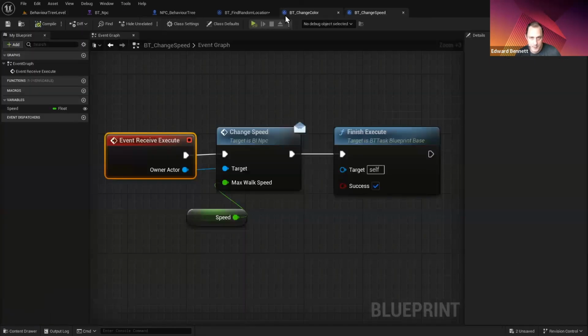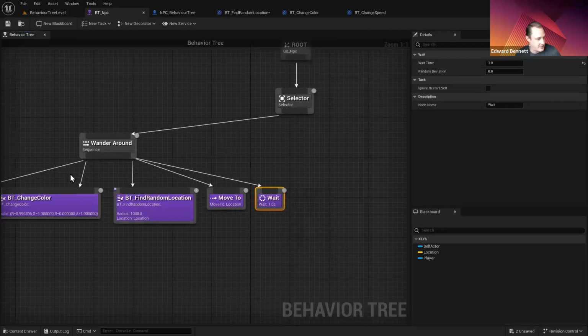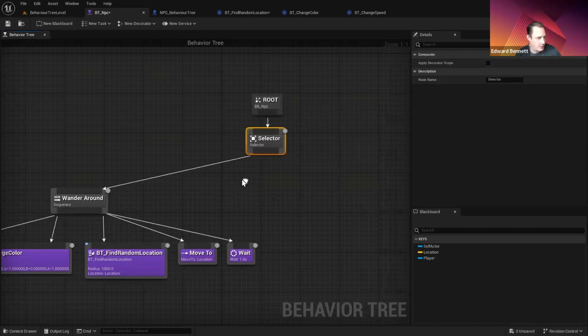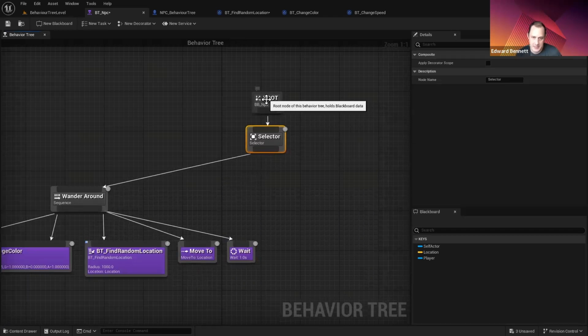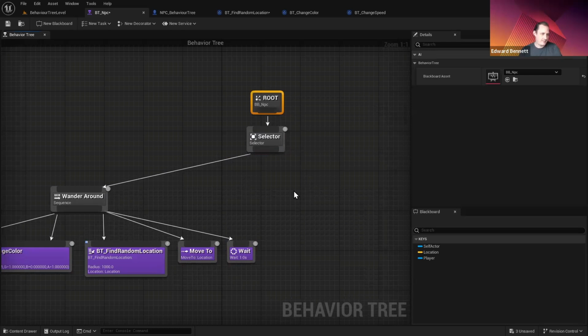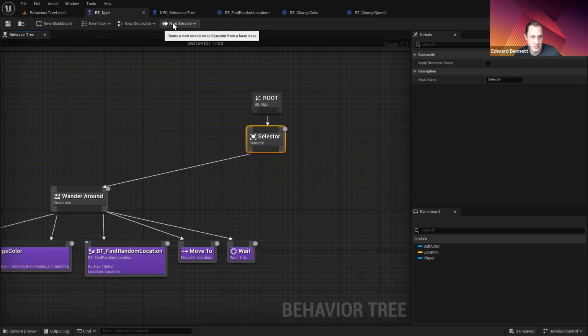Okay, so let's add in a different state, and to do that, we're going to use a service. So we're going to allow the functionality that this character can chase the player. What we're going to do is, under the selector, we're going to come up and create a new service. So at the top, you're going to come down and select is player close. We're going to use the BT service blueprint base.